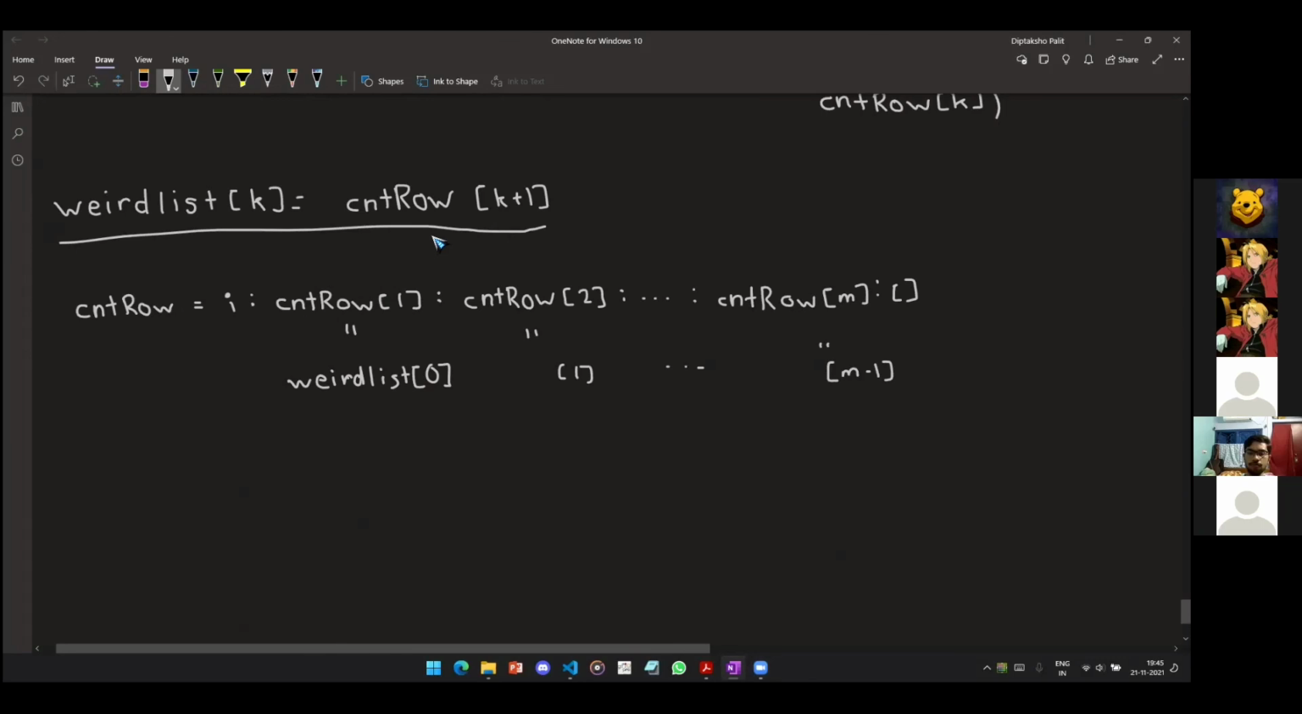Weird list of k is CNT row of k plus 1. Yeah, okay, cool. So essentially what we're doing here is, CNT row is the first element of CNT row, added to the second, to the third, to the dot dot dot, to the last element of CNT row. We are just writing CNT row this way. Okay. Good. So now the first element, one of you already computed that it's equal to I. Okay, cool. So the first element is I, and then CNT row of 1, CNT row of 2, dot dot dot, to CNT row of n.